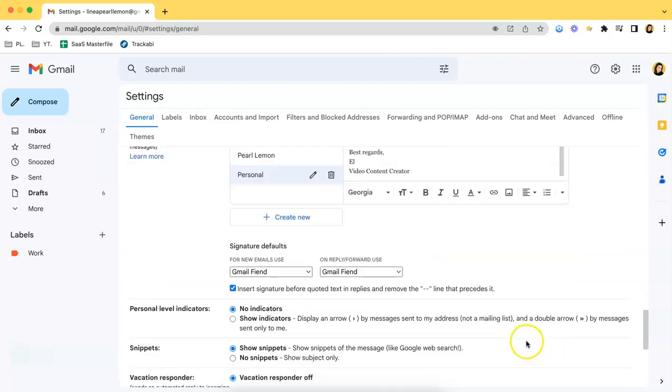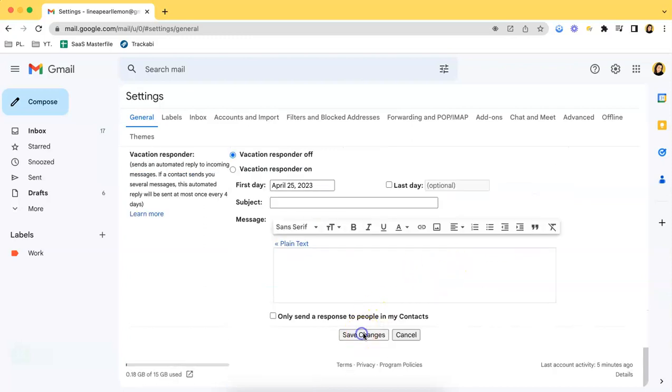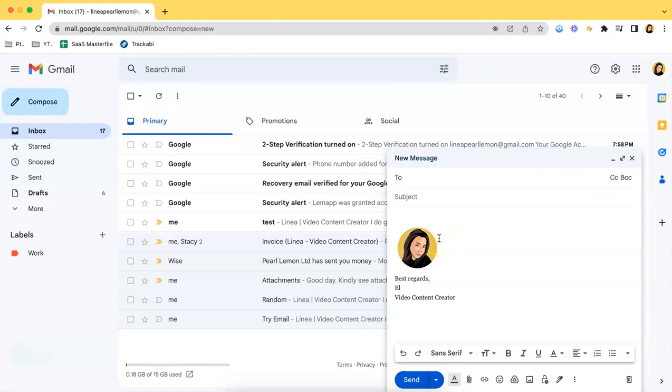After that, just go to signature defaults, click the drop down and click personal for both options, and then click save. Let's see if it worked. Over here, just click compose, and as you can see, this is the new signature that I have created. So yes, I now have two signatures, one for personal and the other for my company.